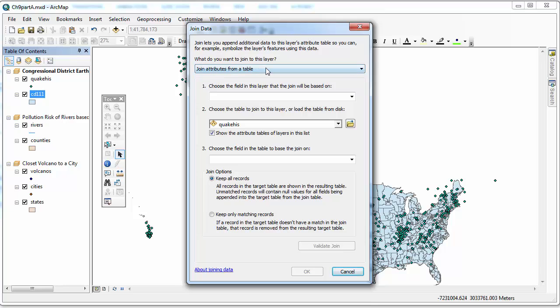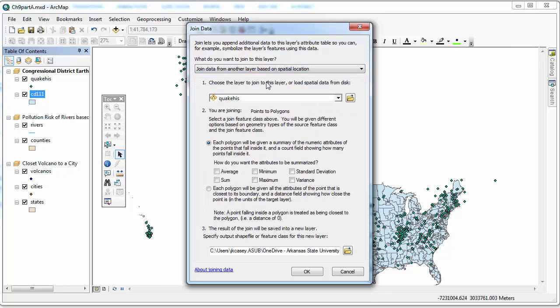We will join points to polygons. The CD111 is the destination layer. Right mouse button on it and pick Join. Start at the top. We want to join layers based on their spatial relationship.